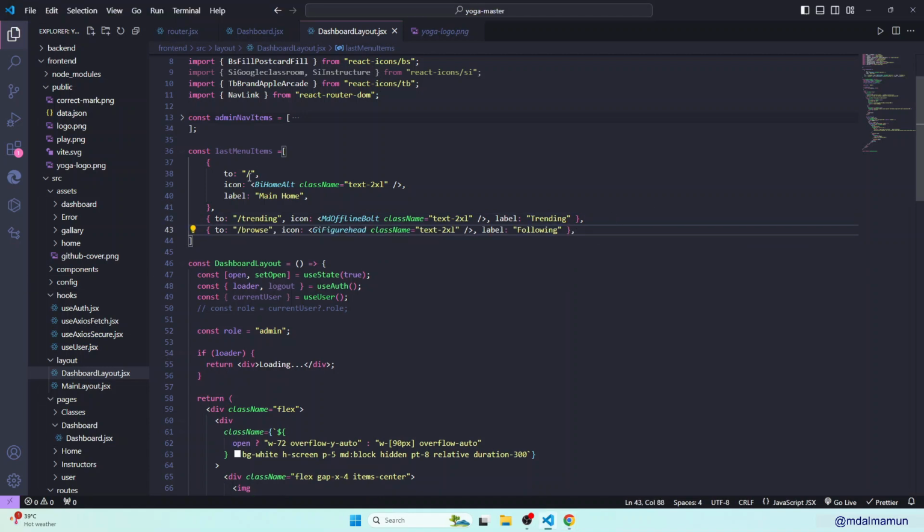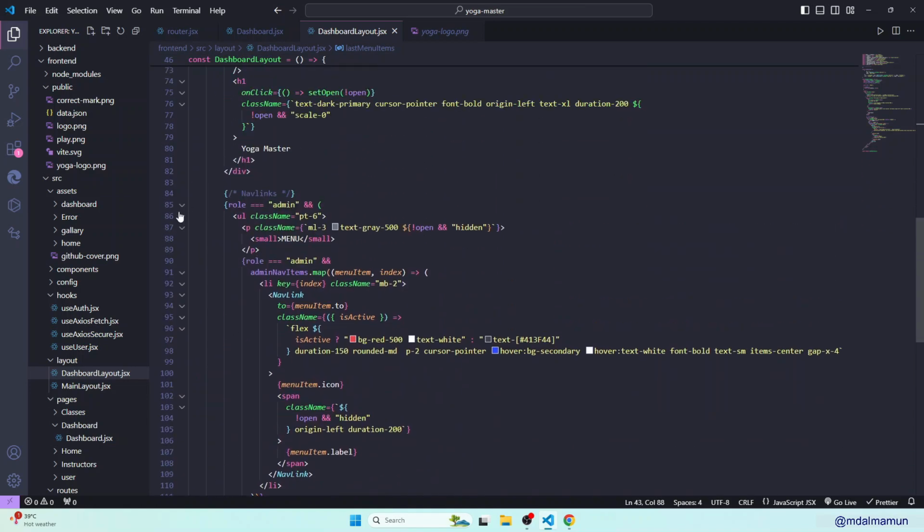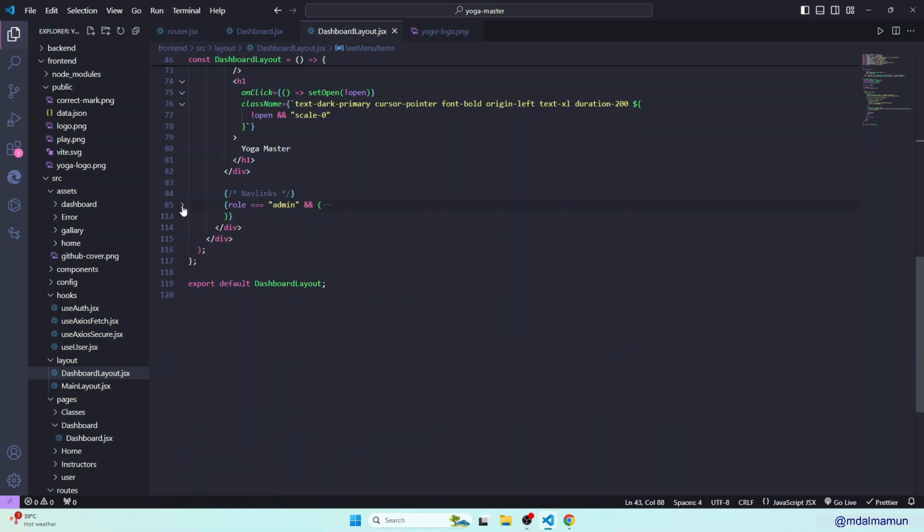So that will be something like this. So that is done. We'll have 3 things. So if you have 3 things, then you can just render this. So this is nav items.